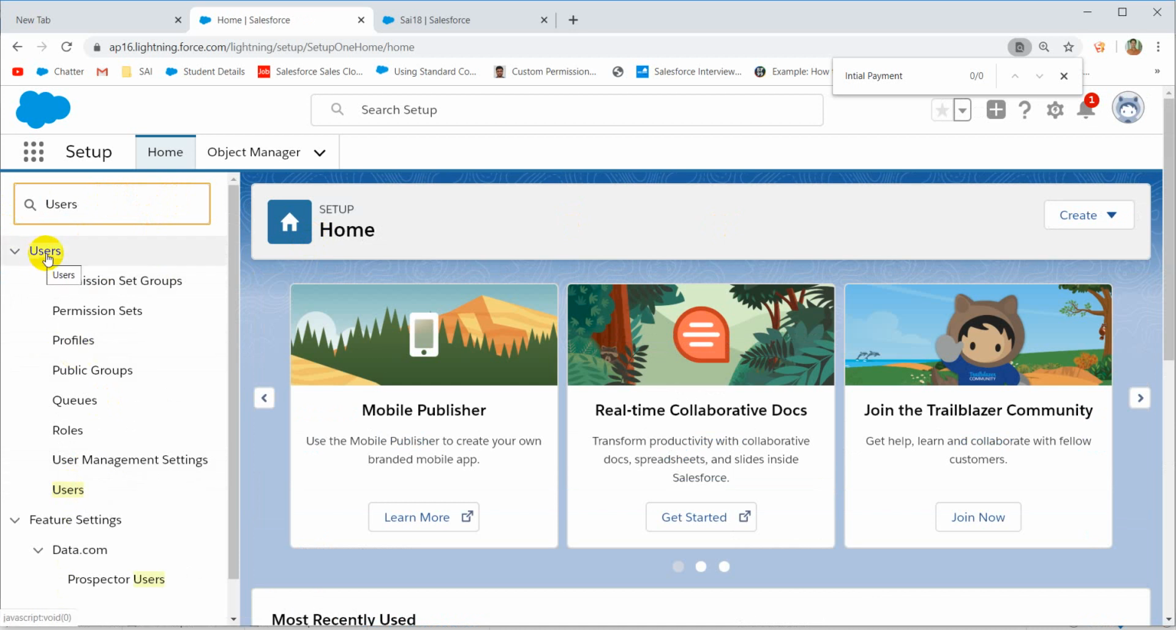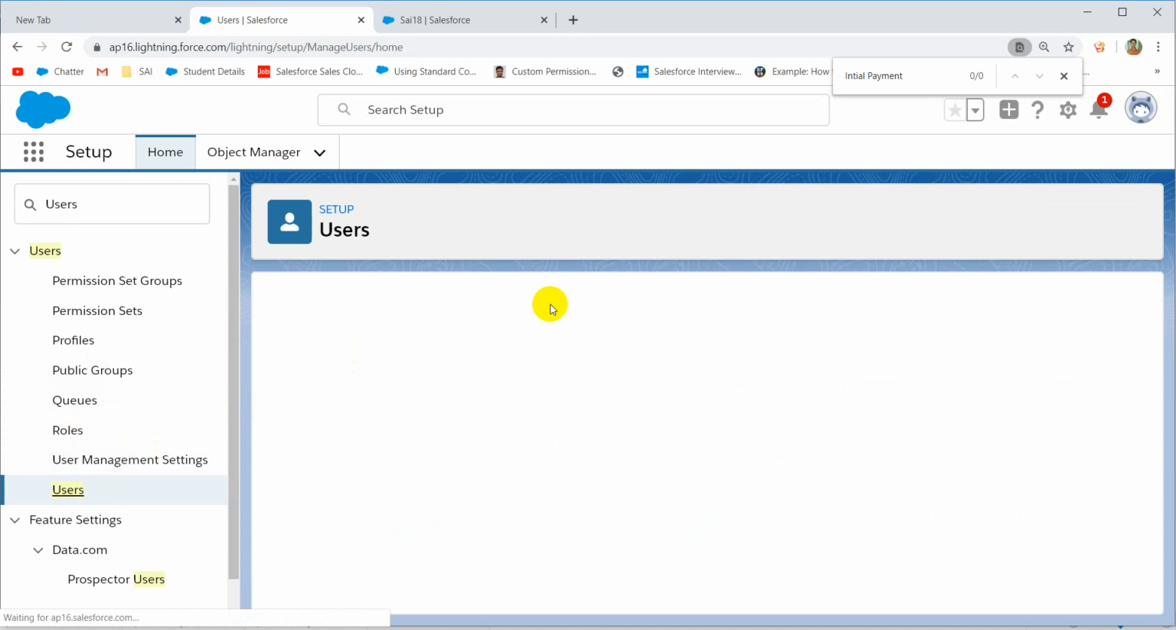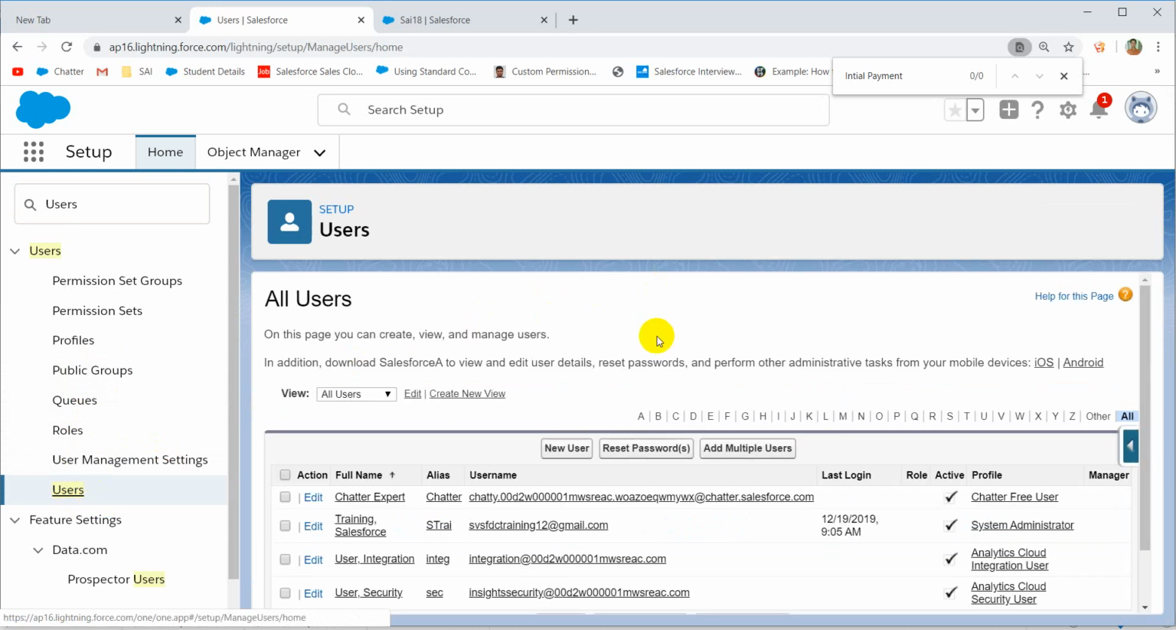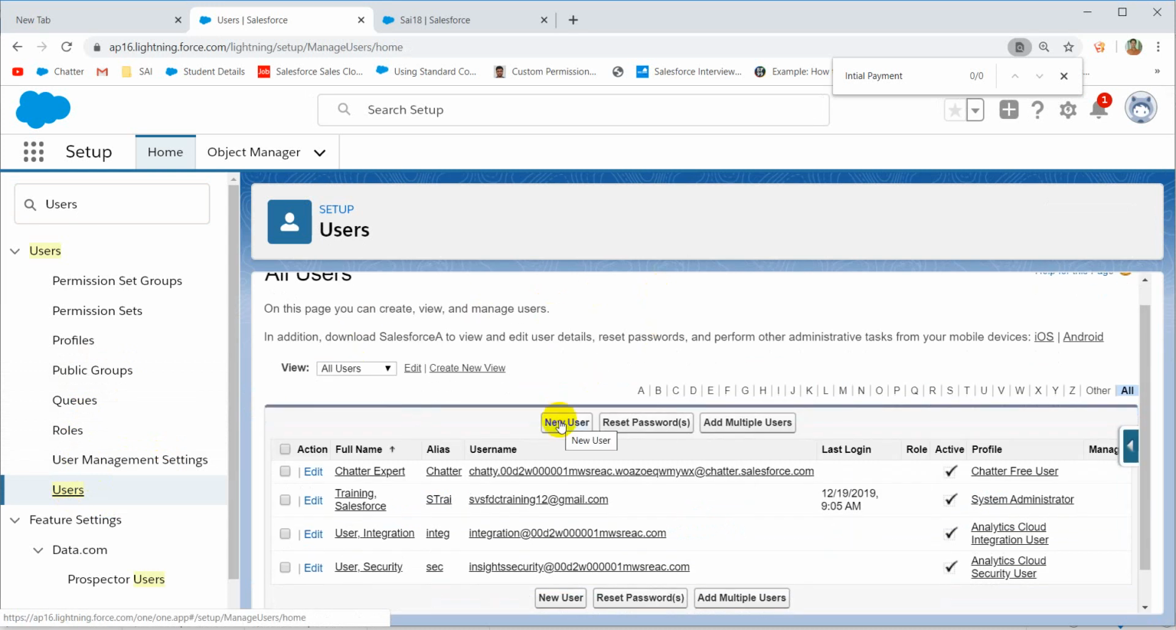In this Users menu you have permission set groups, permission sets, profiles, public groups, queues, roles, user management settings, and users. As you are going to create a user, just click on Users. Click New User. So this is also a record. A user is also a record.